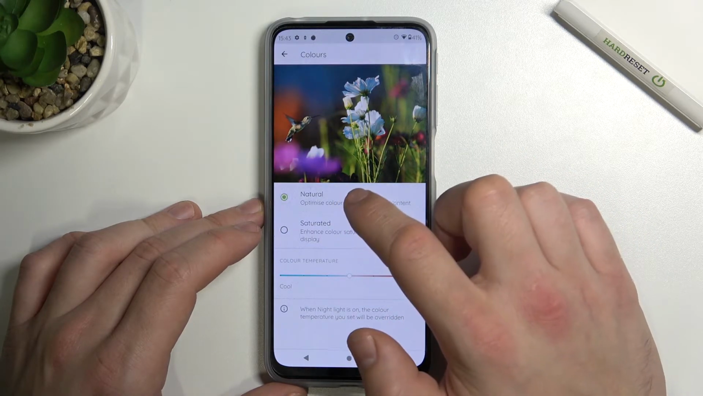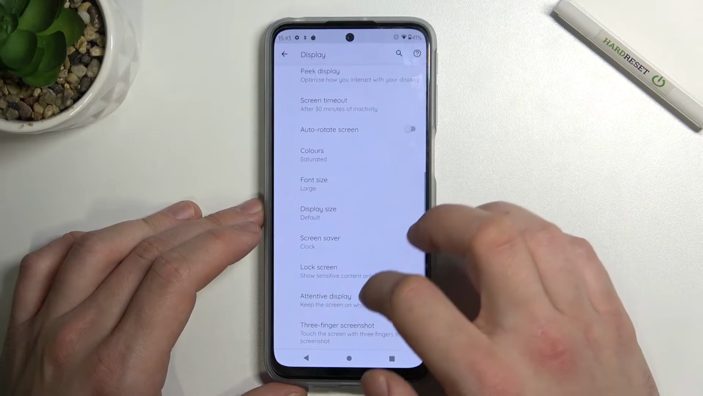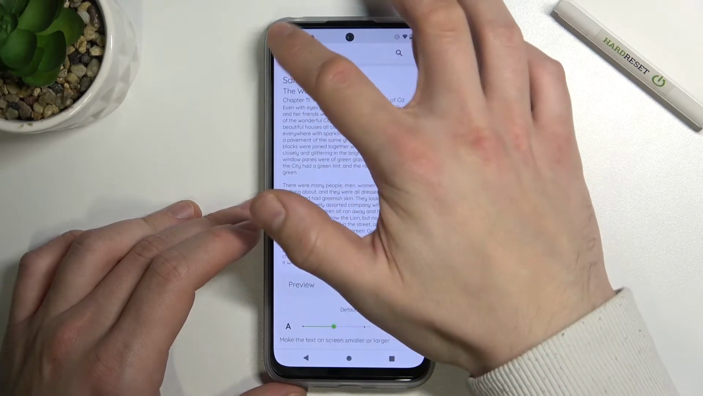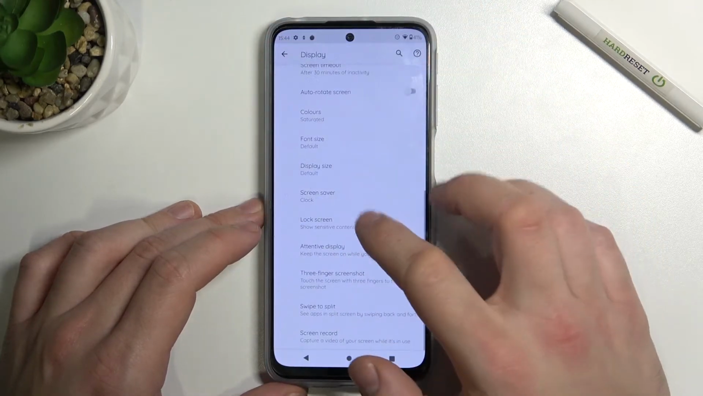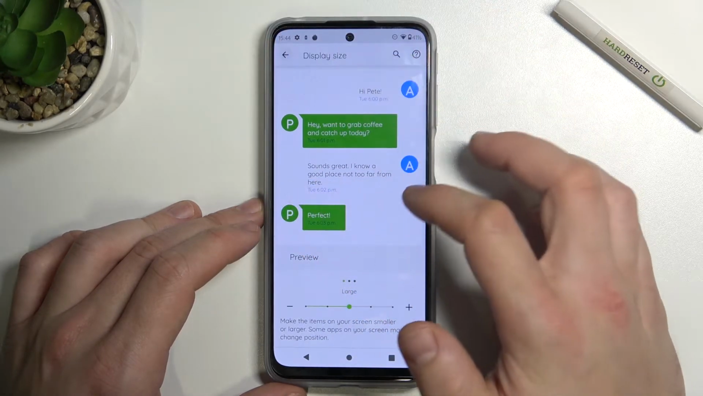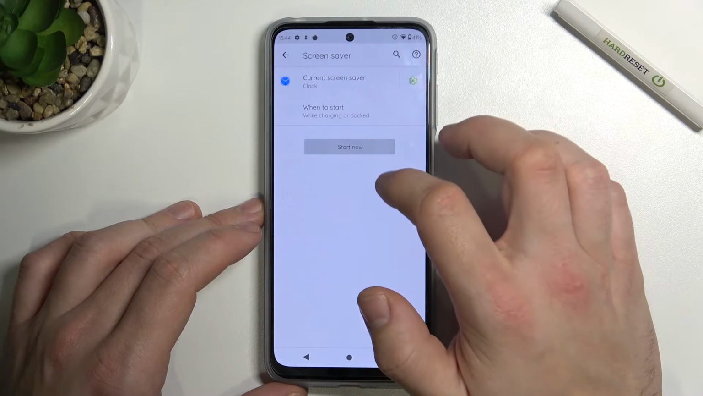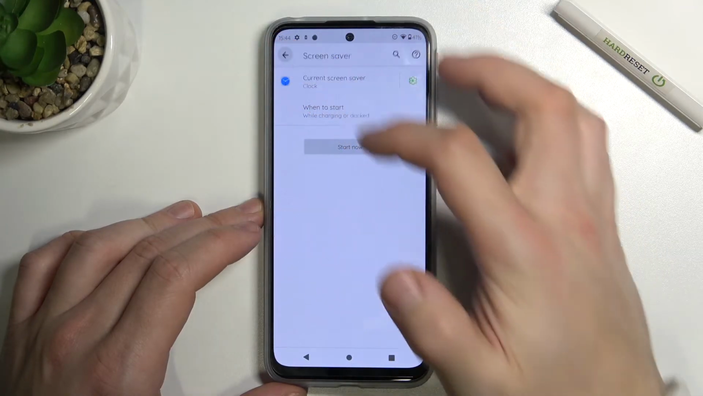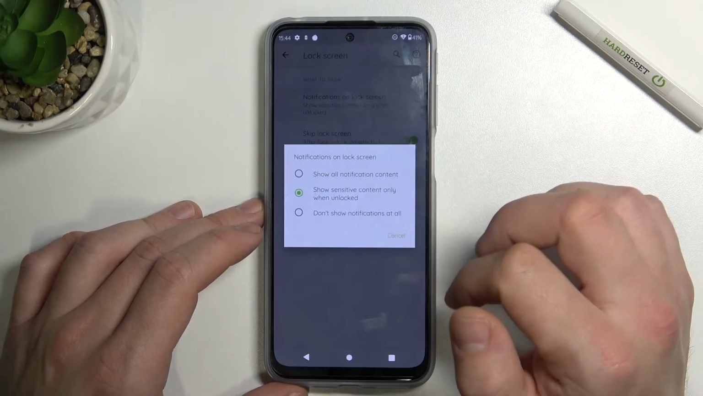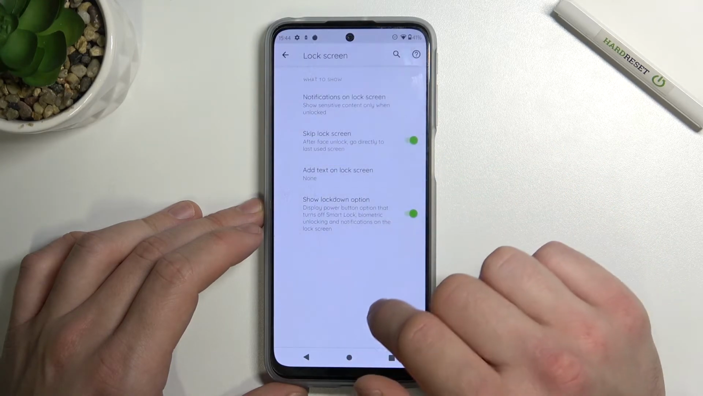Colors of the display between natural, saturated, and color temperature. Font size. Display size. Screensaver. Lock screen settings, for example notifications on lock screen, skip lock screen, add text on lock screen, and show lockdown option.